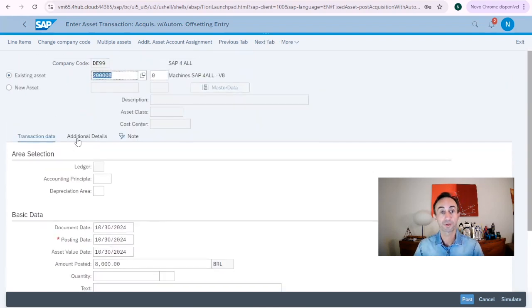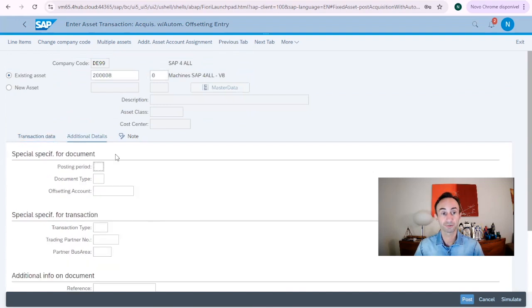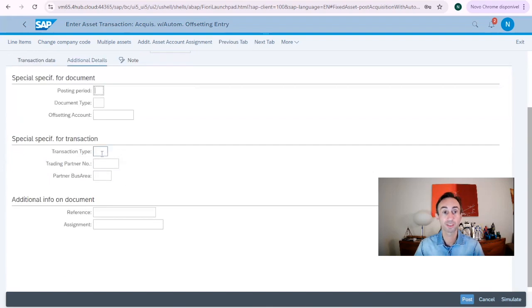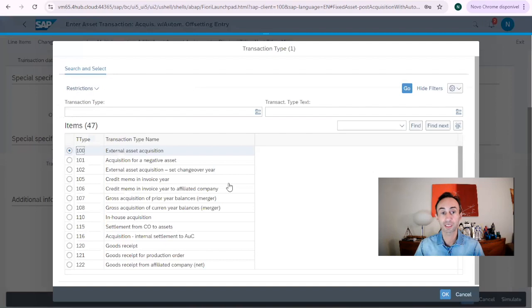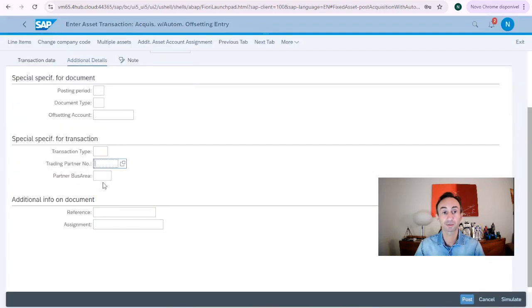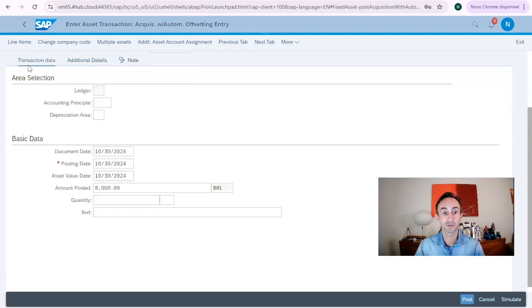Now, in the additional details, I can also choose the document type I want to post with, and the offsetting account, if it's not coming from the configuration. In our case, it's coming from the configuration. Posting period and transaction type come by default, but I could go and choose the transaction type. I'm not going to do that. Then trading partner, partner business area, reference and agreement. I think I'm just going to enter SAP for all.